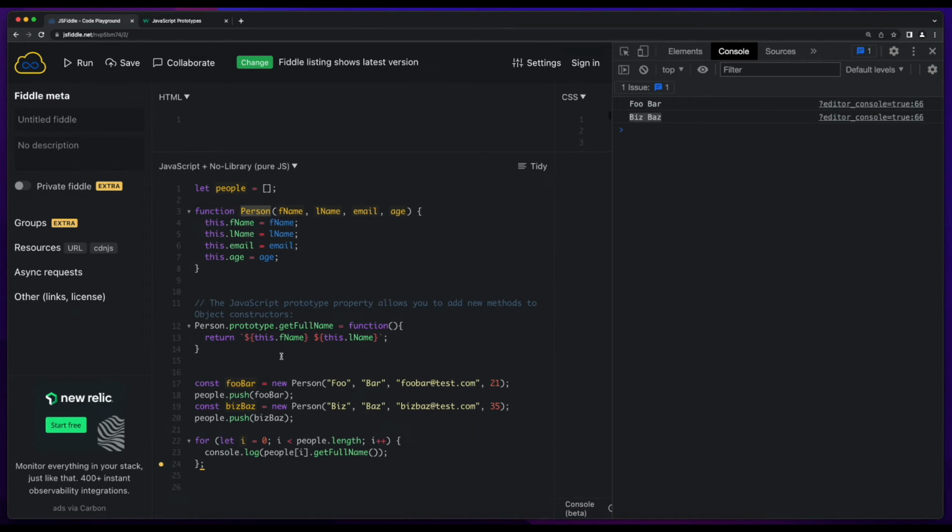But any instance of a person object, like foobar or BizBaz, because they're instances of a person object, inherit this new person prototype function called getFullName. So when I call getFullName on the instances of the objects in the array, it inherits the same behavior that we had with the getFullName property declared inside of the constructor function. So let me go ahead and clear the console and run this again, and we should see the same results, which we do.